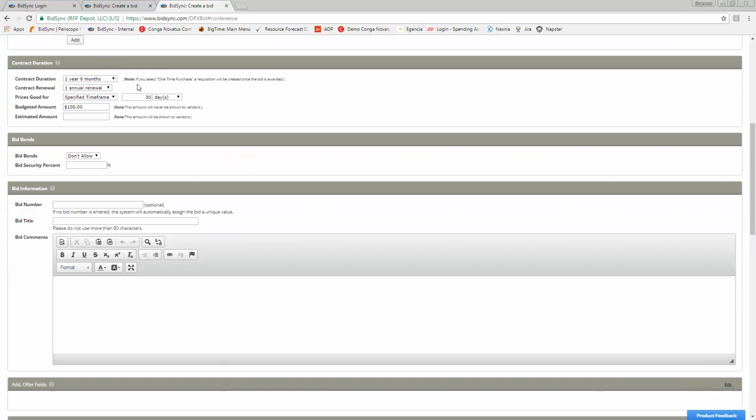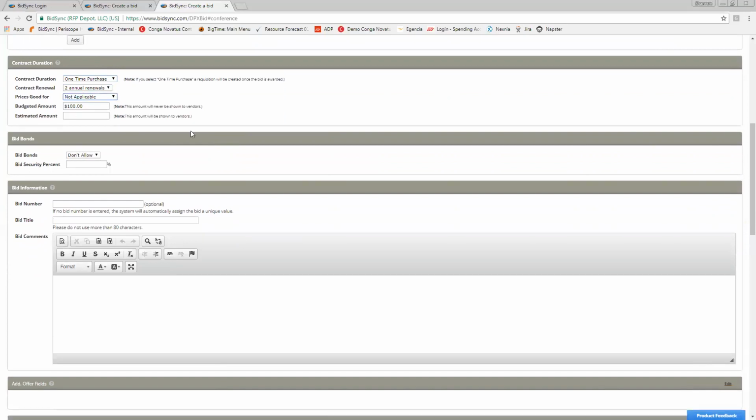The contract duration section is optional. You don't need to fill it out. However, if you'd like to indicate the contract information, you can do so here. So whether it's a one-time purchase, if there's going to be renewals, or how long prices need to be good for, if you want to host that information or make that information public or provide the knowledge to the vendors.